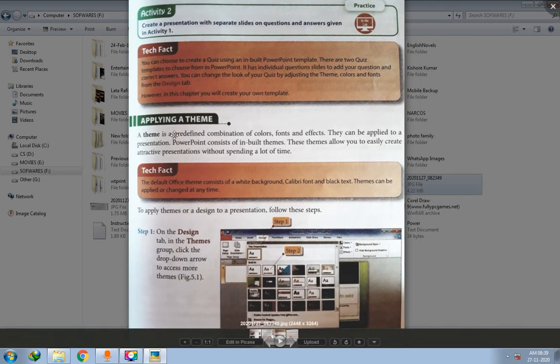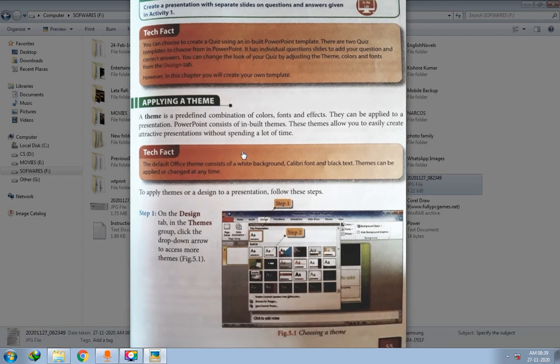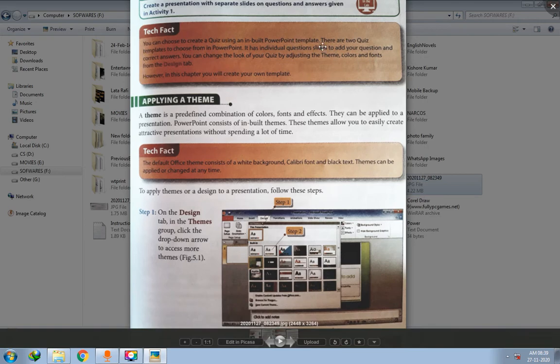So let me read the technical fact. You can choose to create a quiz using an inbuilt PowerPoint template. There are two quiz templates to choose from in PowerPoint. It has individual question slides to add your questions and correct answers. You can change the look of your quiz by adjusting the theme, colors and fonts from the design tab. However, in this chapter you will create your own template, right? So this is the technical fact that they have given. You can create the theme, or you can apply the theme which is basically used for quiz, right?